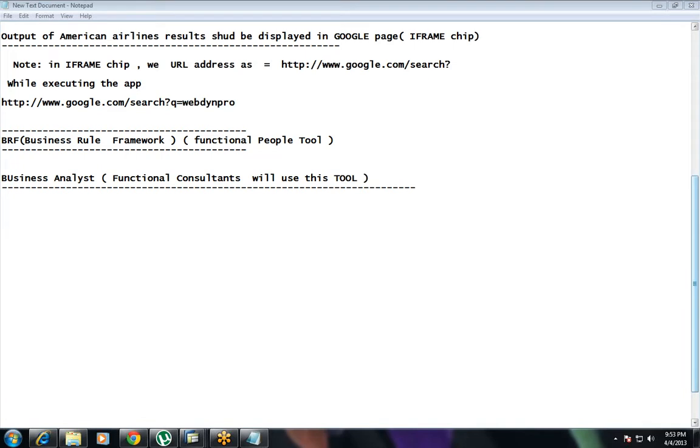Okay, so for opening BRF, we use a T code. Functional people will use a T code, that is BRF plus. That itself is the T code.